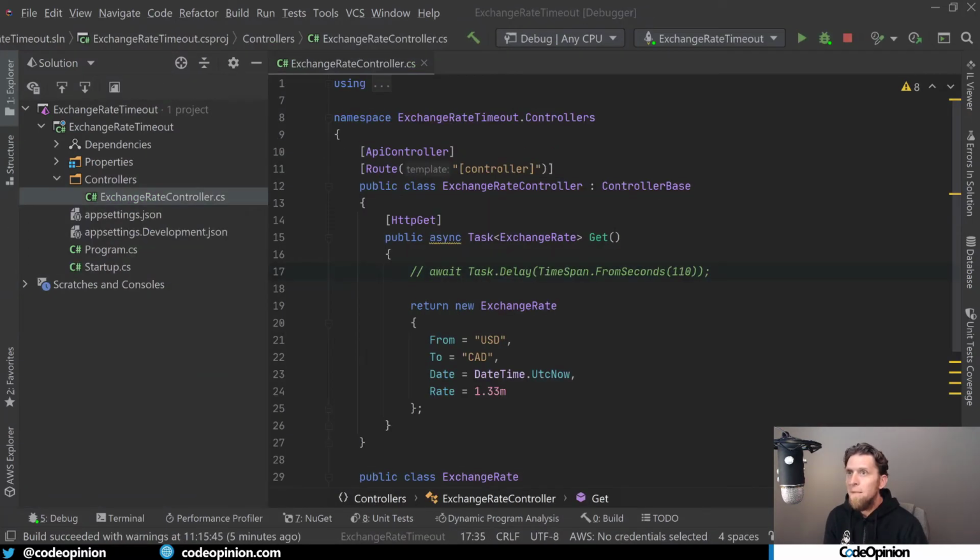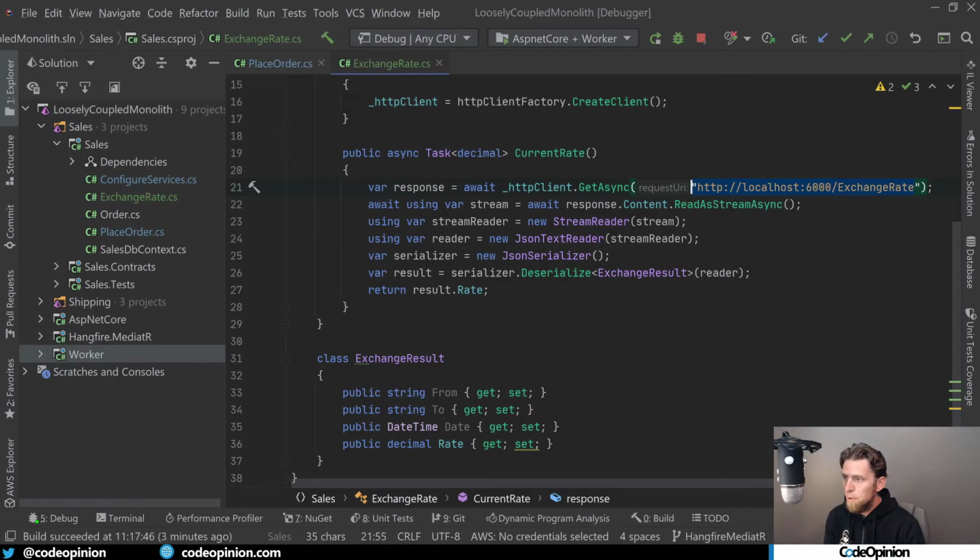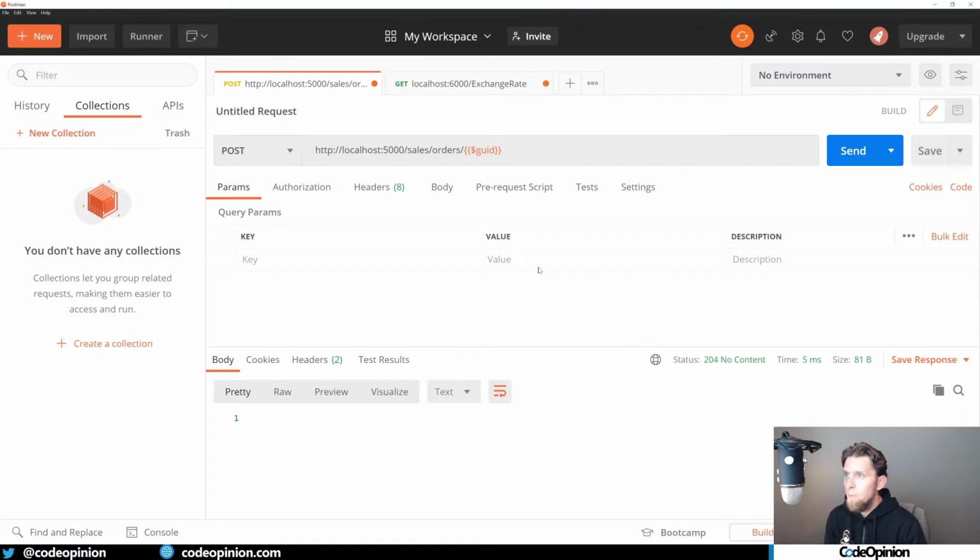So if you look at the exchange rate service, for example, let's just put a delay in here to mimic it taking a long time, and we're going to do 110 seconds. I'll restart it. Then we will jump back over to the loosely coupled monolith, which we are still running. So I'm going to go back over to Postman. Let's make some calls here. Make a pile of them. We can see that they're actually returning really fast.